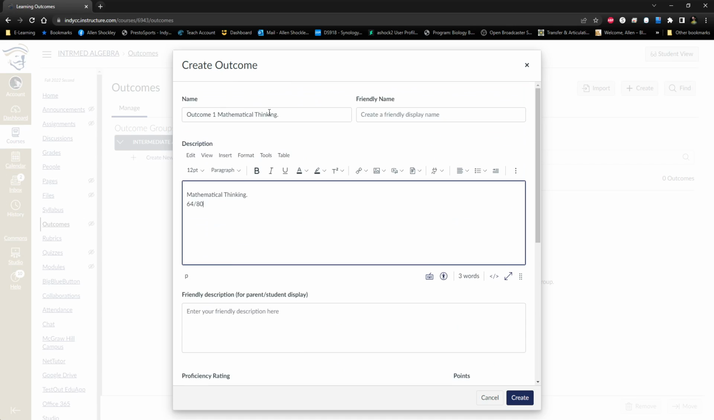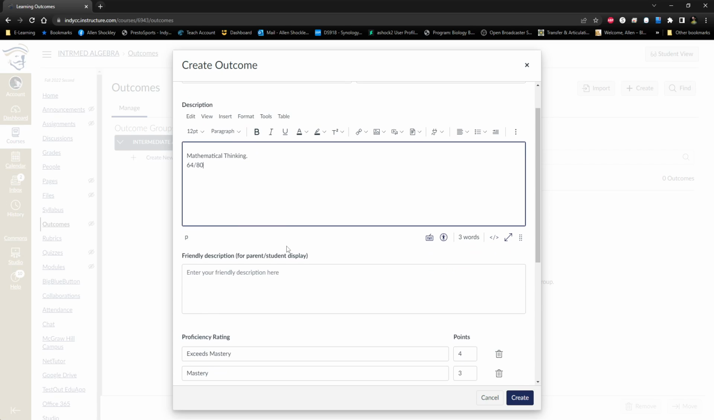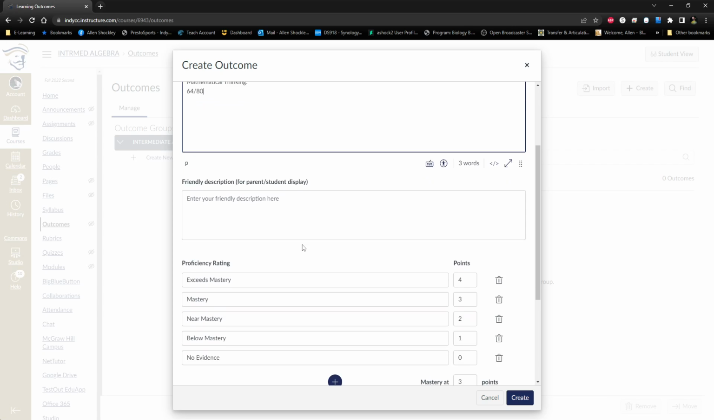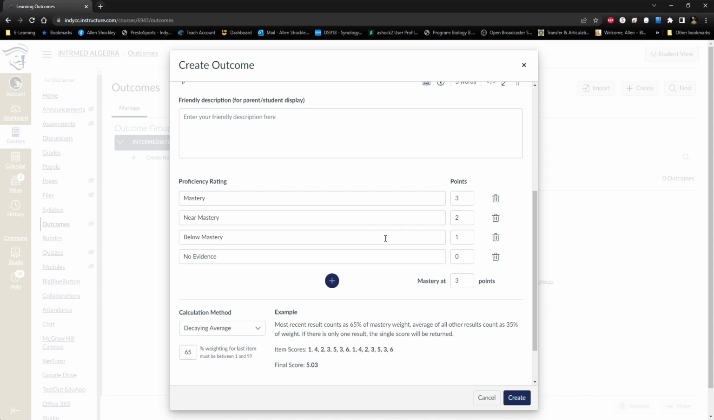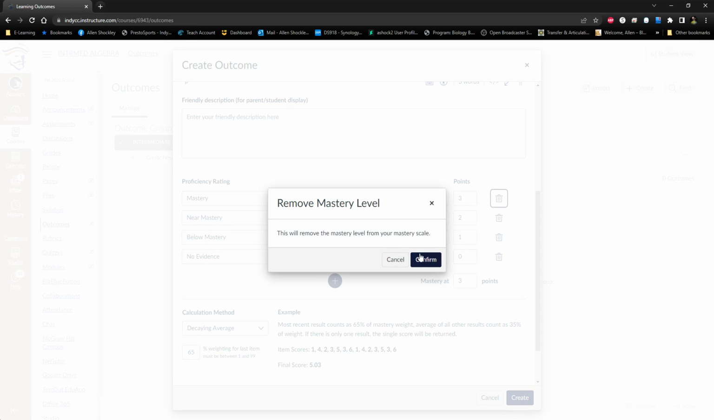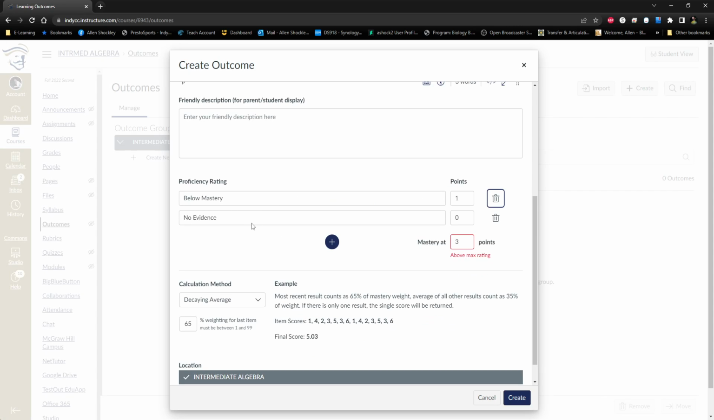Once you have your outcome name and a short description of what you are including in the outcome, you'll move down a little bit to the proficiency rating. The cool part is, gone are the days of deleting mass amounts of outcomes and then trying to reformat them. We are simply going to delete most of these. We're going to keep mastery, but we're going to delete this one. We're going to delete this one. So we're just left with 2.